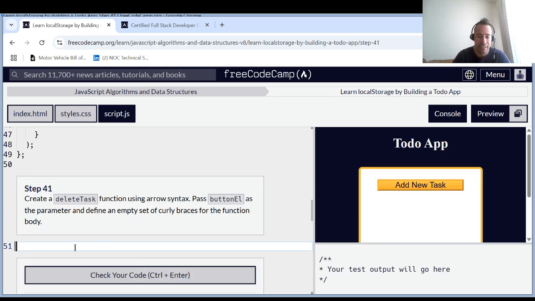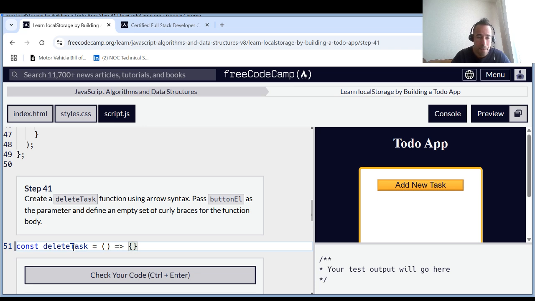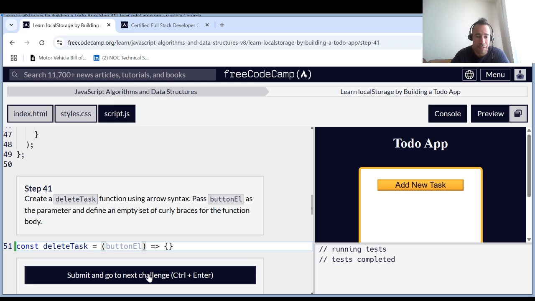Create a delete task. Now we're doing it right here. So const delete task. So we're gonna create the functions that we were using before. So we should have done that first. This is how they do this. So okay, pass button element parameter and define an empty function. Okay, so all right, we have it.